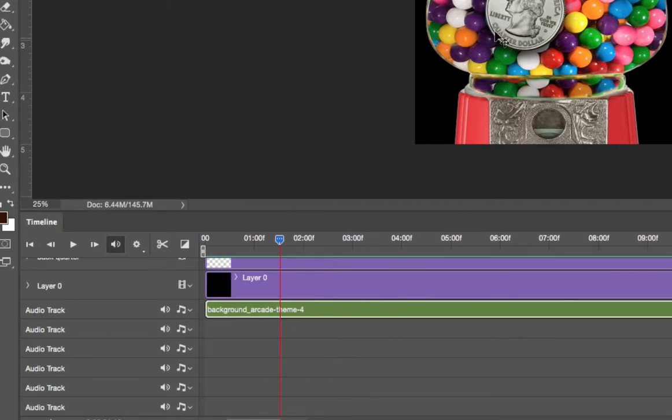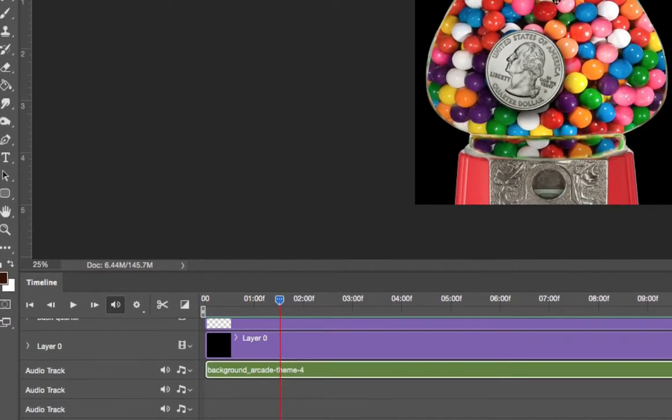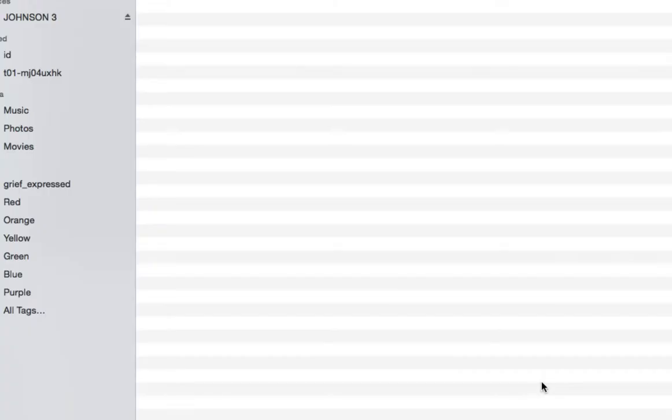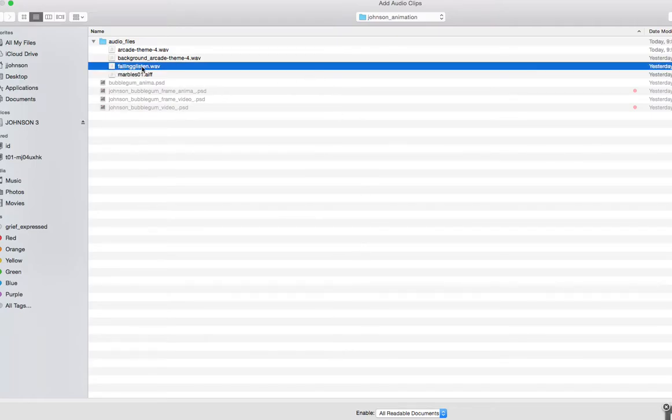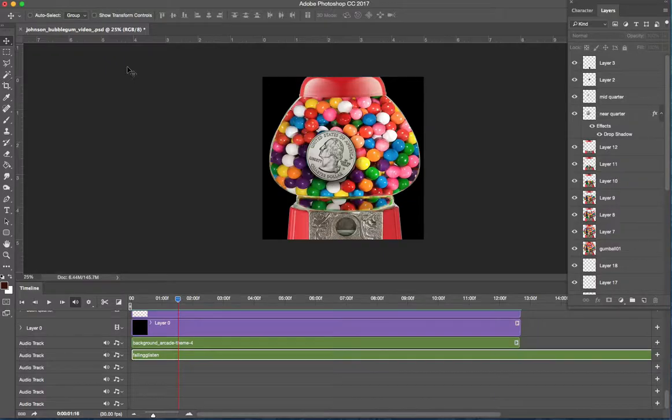I've got a sound of a whistle falling, like this quarter's falling down in here. So I'm going to click on the notes there. I'm going to say add audio. And I'm going back to my audio. It's called Falling Glisten. I shortened some of these names after I downloaded them because I didn't really like the long names. Double click on that.